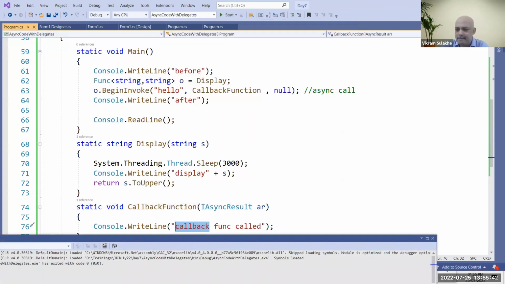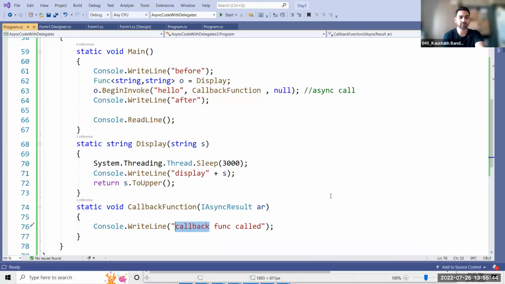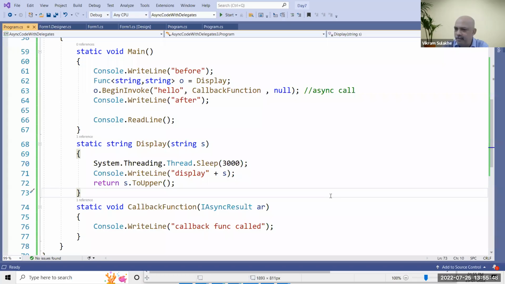Questions, if any? Sir, where are we returning the s.ToUpper? We are not. Okay. So I'll break it up into 2 parts. First part, what have I done? I'm showing you that the callback function got called. Now what do I have to do next? Use of lambda expression. Read the value from them. That I have not yet gone into. Are we clear on this?